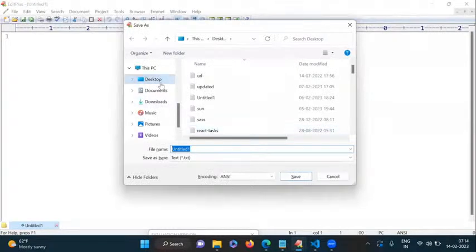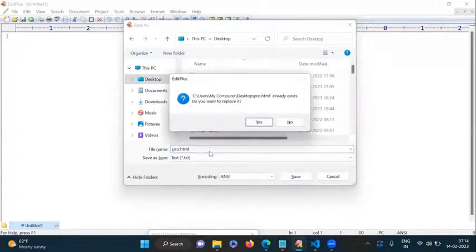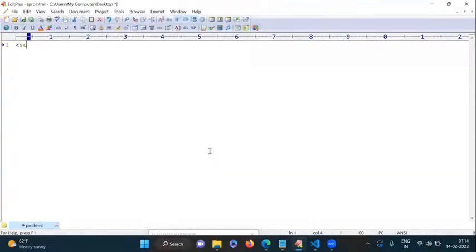Save this file to the desktop location as pro.html. Script open tag, script closing tag. Body open tag, closing. We have taken the script open and closing tags and body open and closing tags anyway.